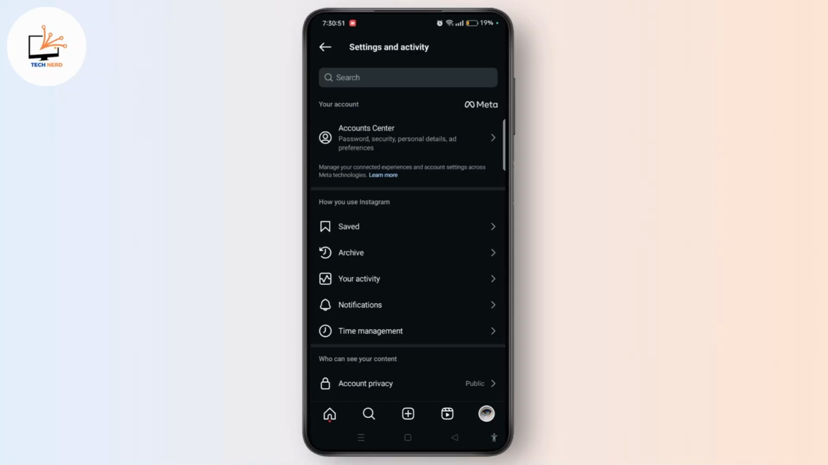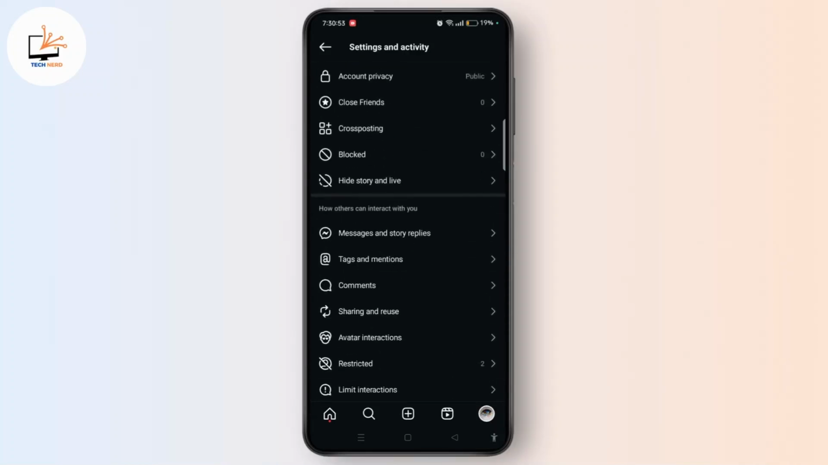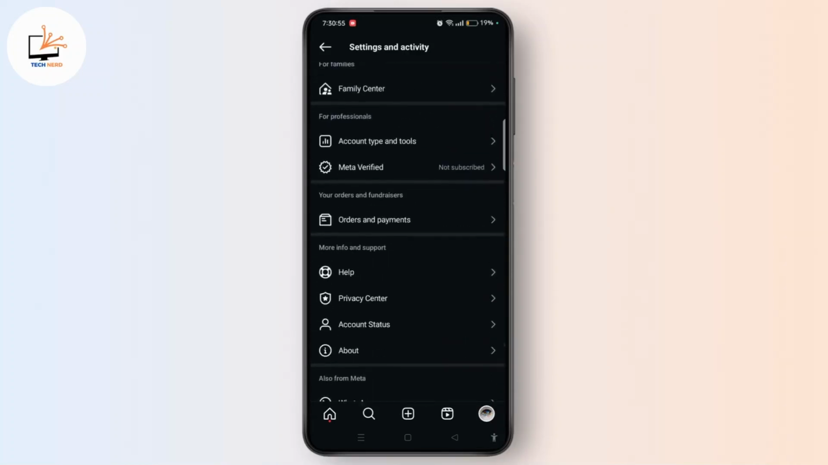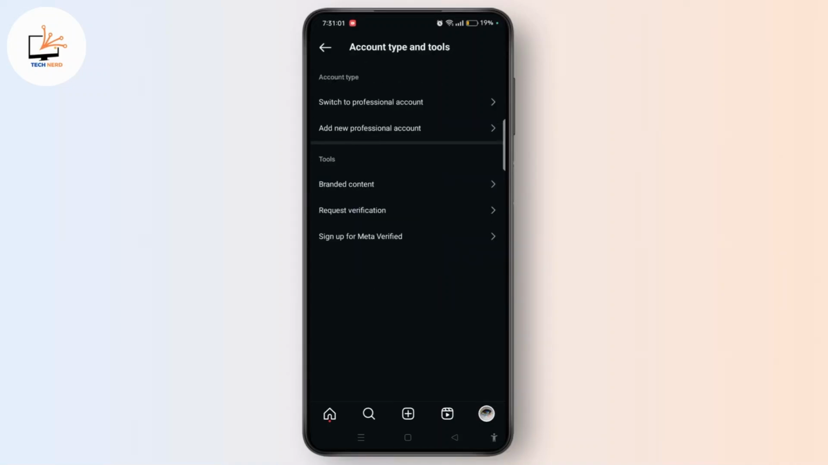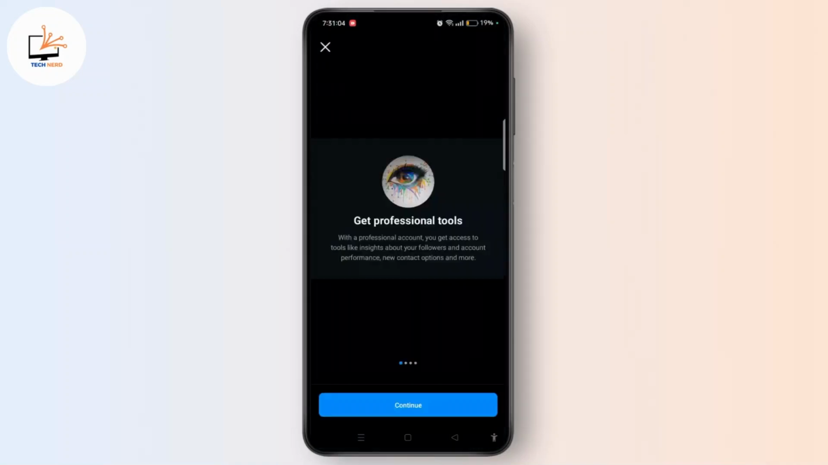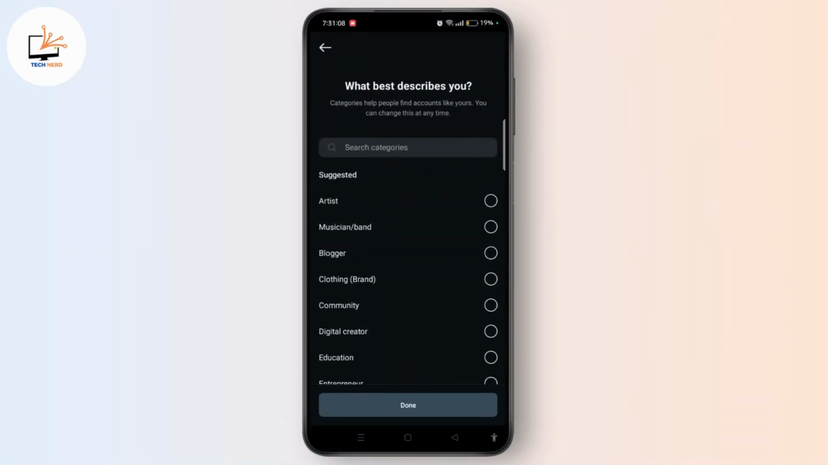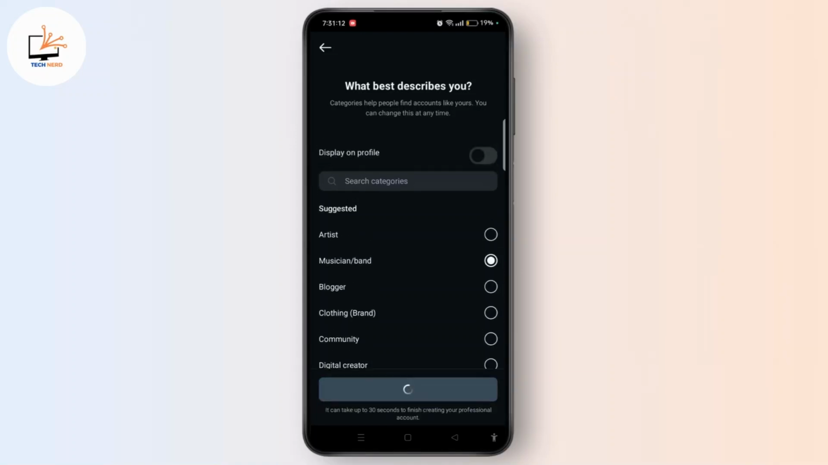Now, in the settings and activity section, you have to scroll down and then locate the option of account type and tools under For Professionals. Tap Switch to professional account and tap the Continue button. Choose what best describes you and then tap the Done button.